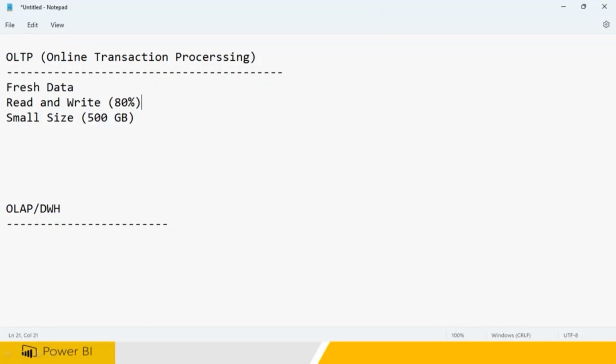Maximum time you deposit, you withdraw. Once in a while, you check what is my balance. But most of the time, these servers are busy writing the data.